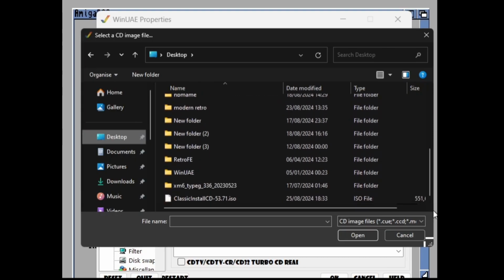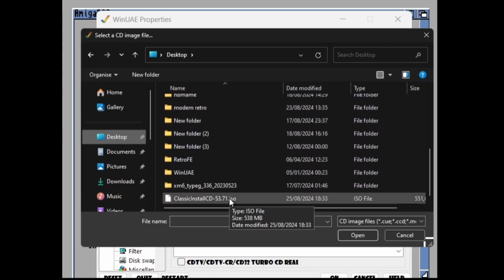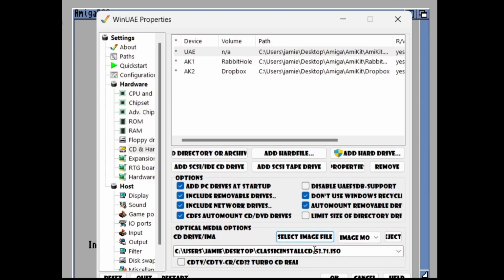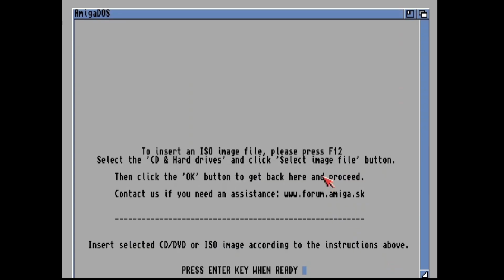So I'm going to scroll down. This is actually on my desktop. So we've got classic install CD. Just double left click and then go down to OK. And this is going to bring us back to Amiga DOS, as we can see. It tells us to press enter. So press enter.